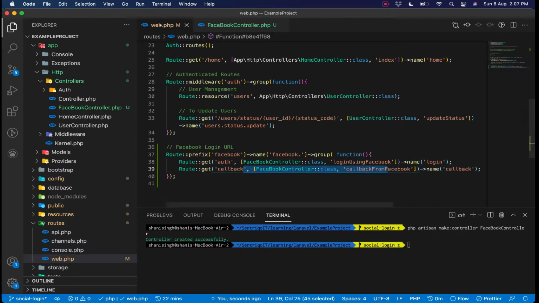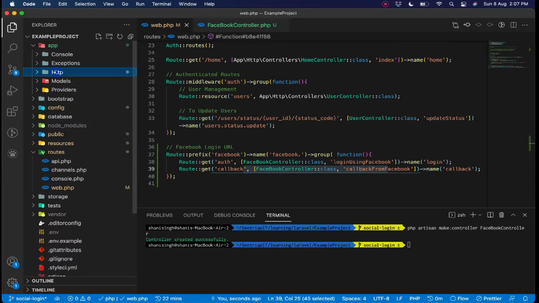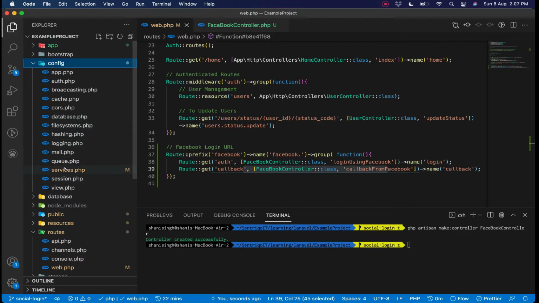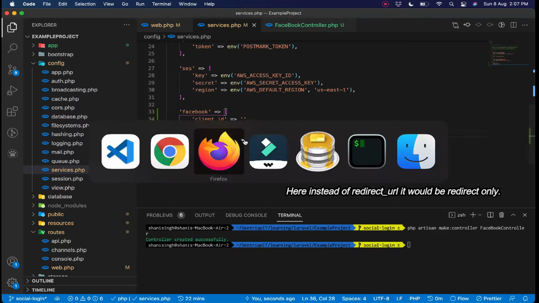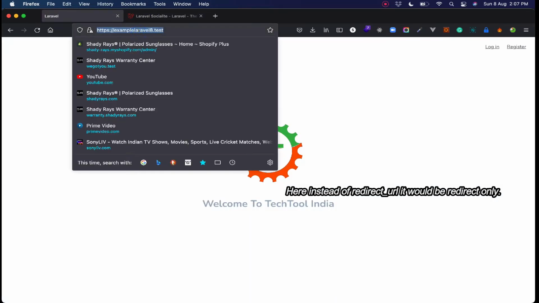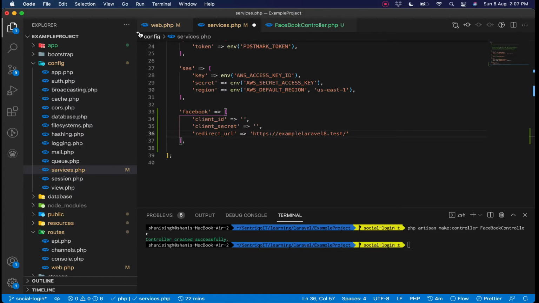For the callback in the services, let's go to config services and update your local URL. For example, my local URL is example laravel8.test. So I'm going to put this here. Then I'm going to put Facebook as a prefix, and then callback is the URL which needs to be there for callback. You can use your own local URL till here, and further it will be Facebook/callback, so it would accept as a redirect URL.